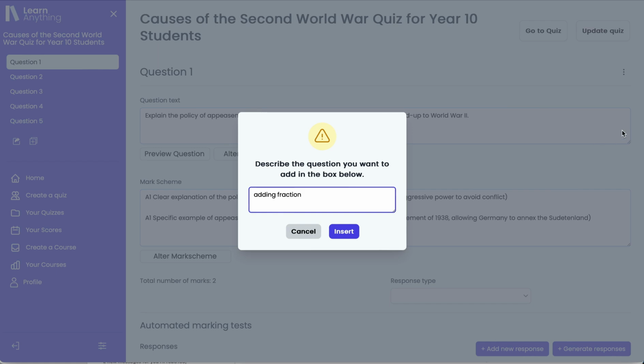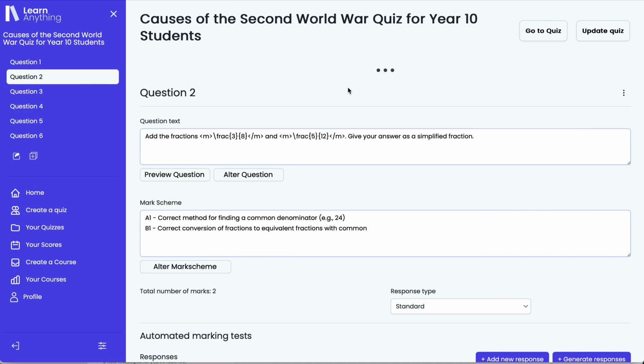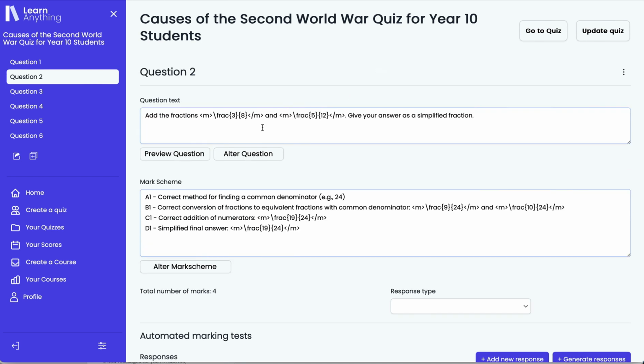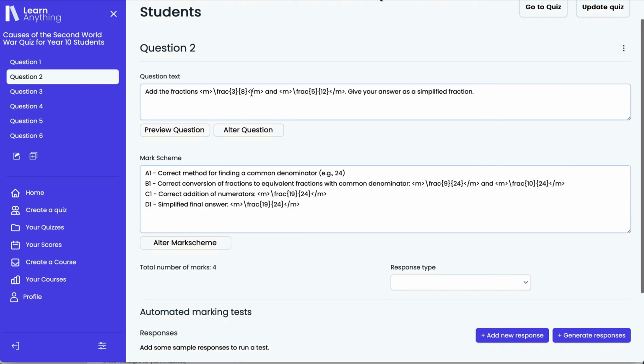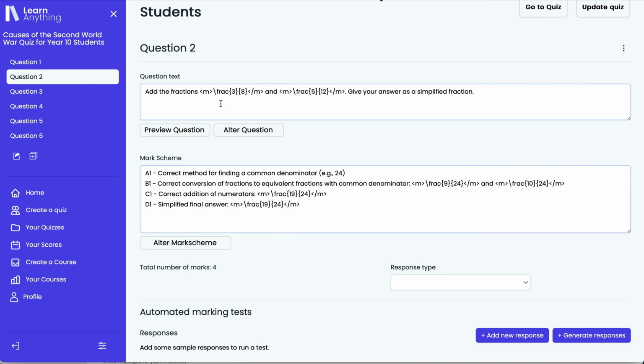and I'll create a maths question with just a simple adding fractions question. So here I've got some maths, which I can then preview and make sure it's looking correct. This uses LaTeX, so you can display any formula you like in your questions.